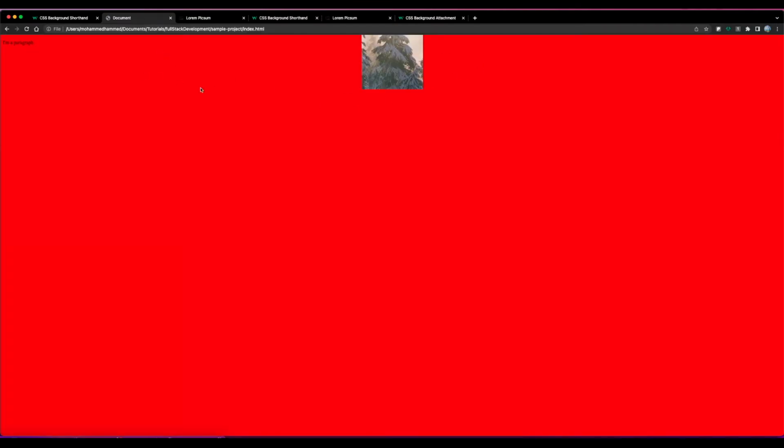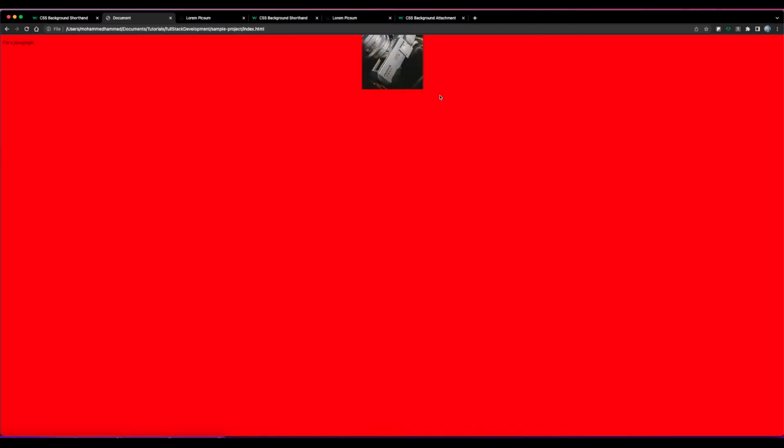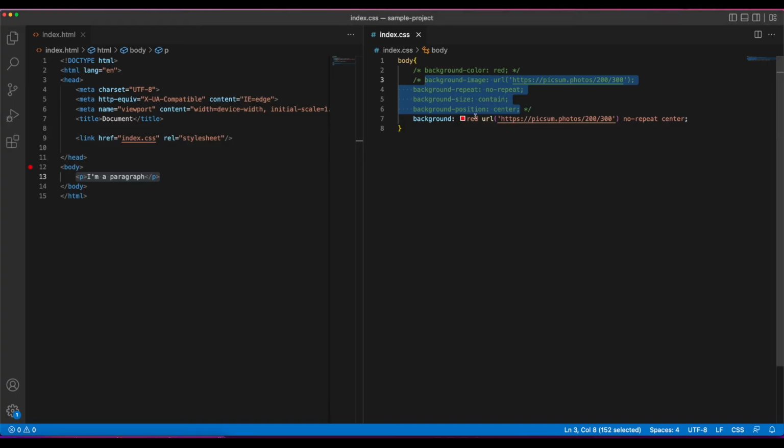So let's refresh and see if it's still working. That looks fine. So this basically means that we can comment this out and use it like this, all in one line. So both ways work. It's just a preference, really. So I think that's that for background images and background colors.